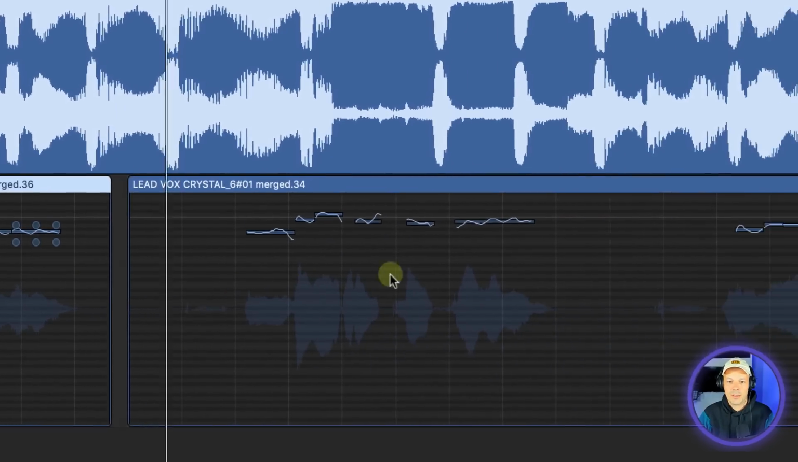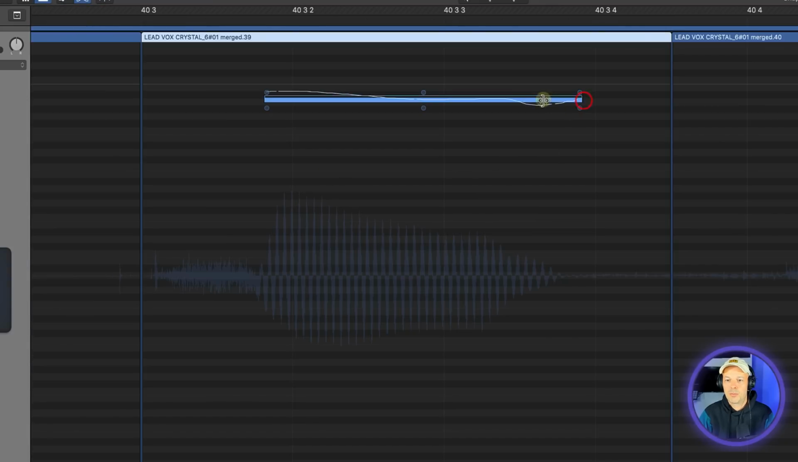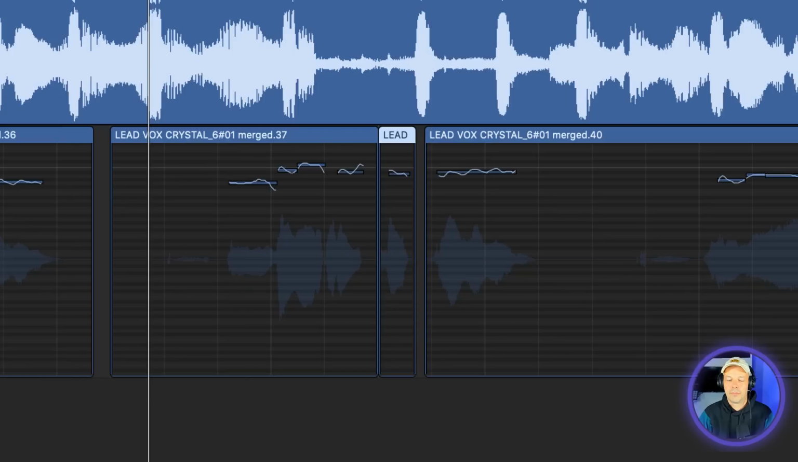So for instance, in this section here, you've got an isolated note. Those are the notes that are perfect. You cut them and then you can go in there, zoom in and just pull the end in like that.